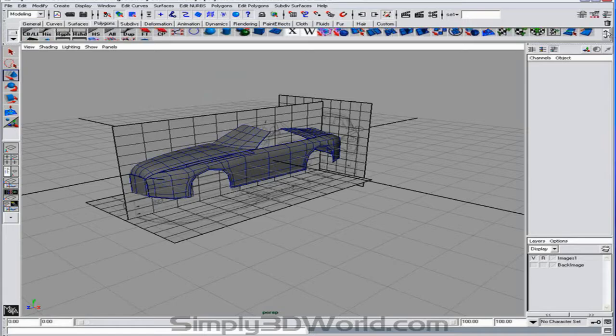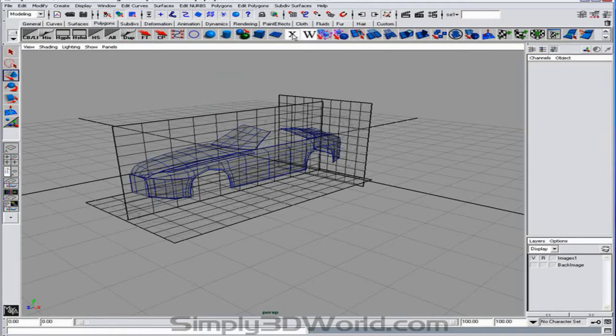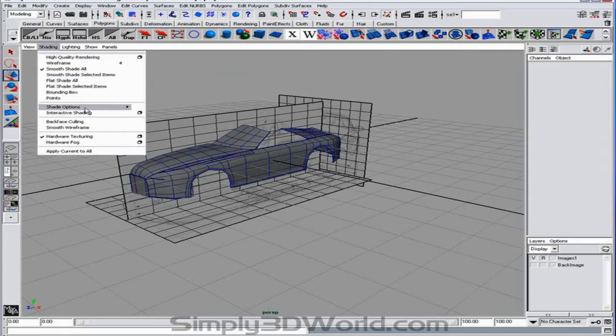Now I have a couple shortcuts up here, like my X-ray, which is an actual plugin that you need to get off the internet. It's called Toggle X-ray. And it's a MEL script that you have to put into your MEL folder to get it to work. So if you see me hitting that and you can't seem to get it to come up on your icon, just remember it's a MEL script. And you can always do it the old-fashioned way, which is just shading, shade options, X-ray.